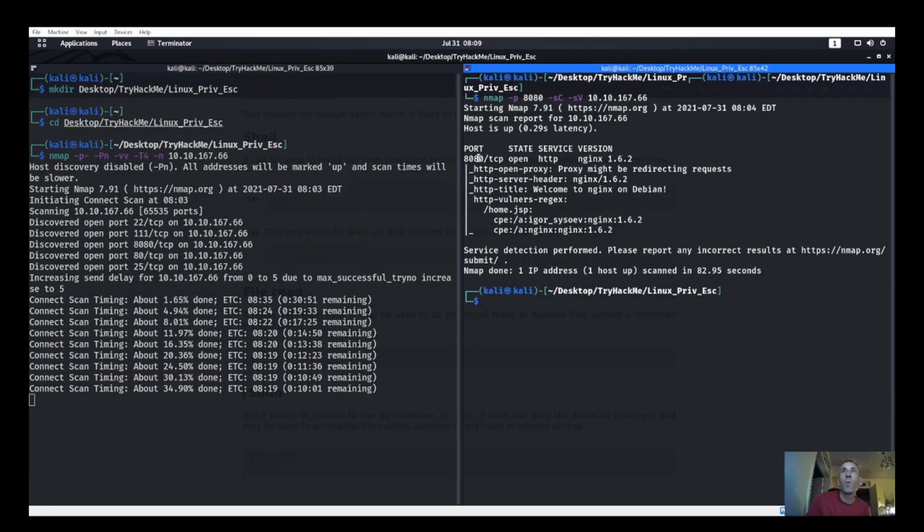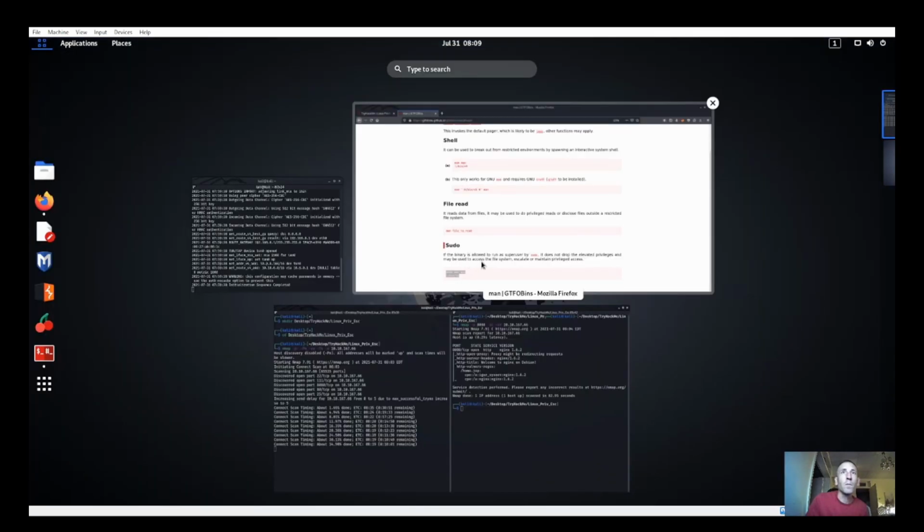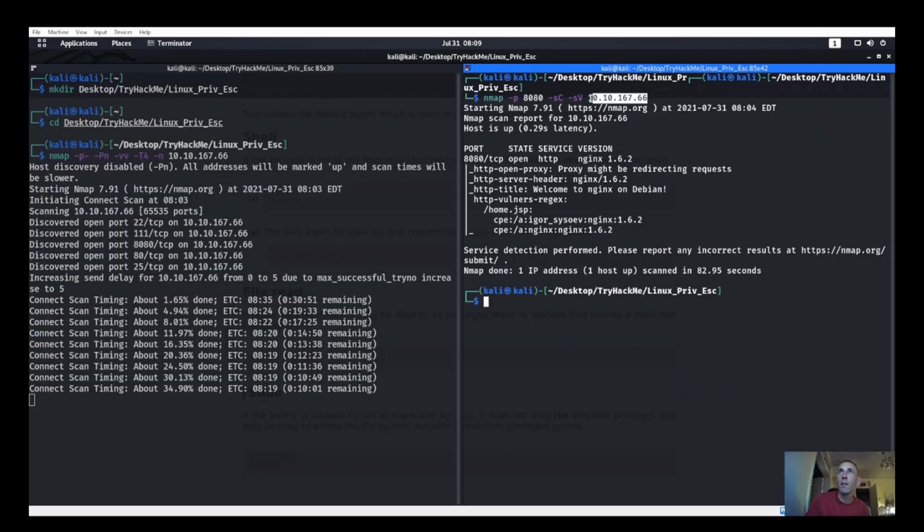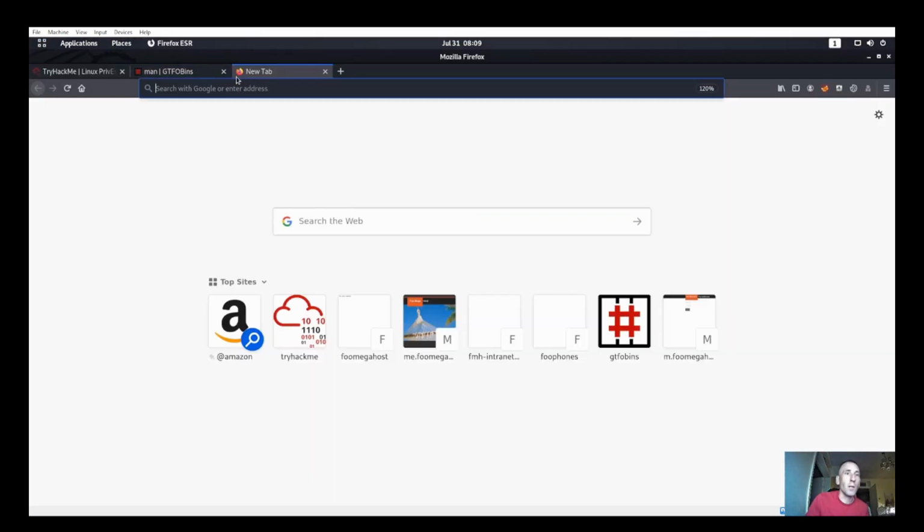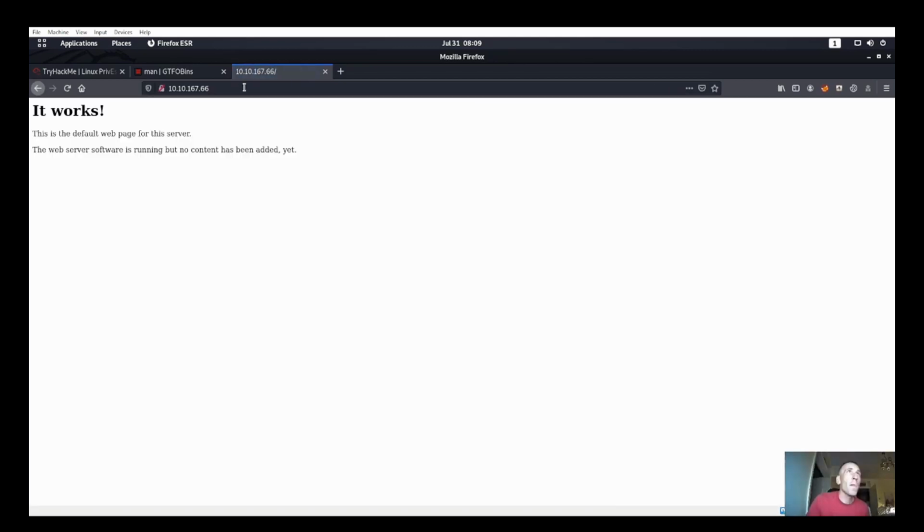Okay, so 8080 is not Tomcat. Does not look like it at least. Go to the IP address. 8080 does not look like it's Tomcat. I was just seeing if that was Tomcat because that could then be another way into the box. It works.